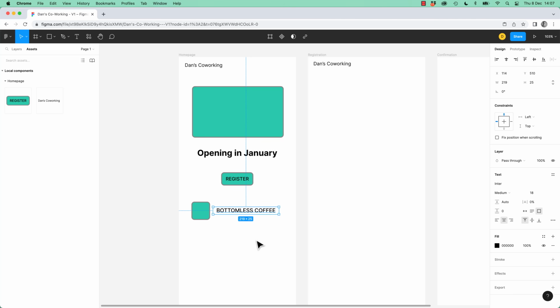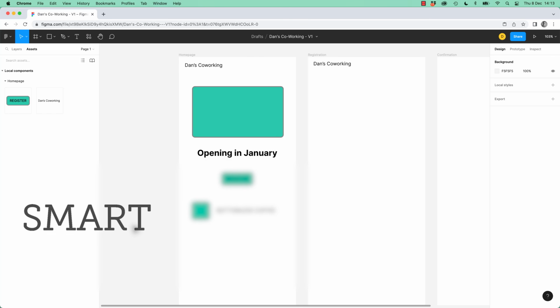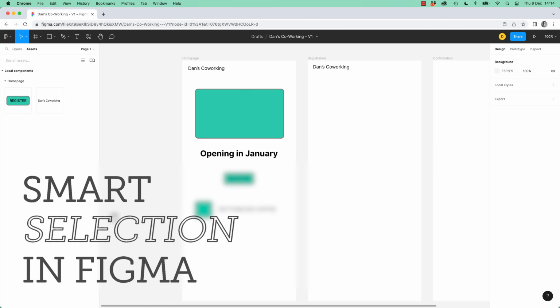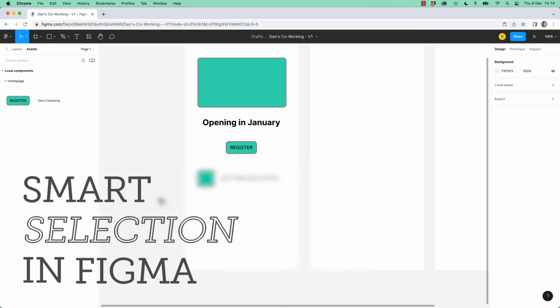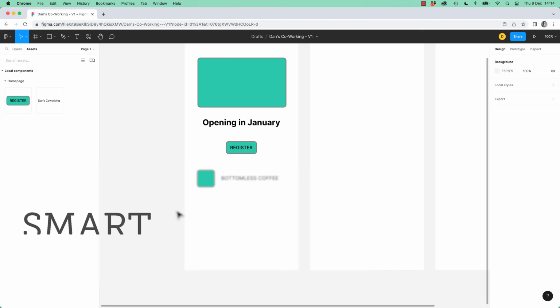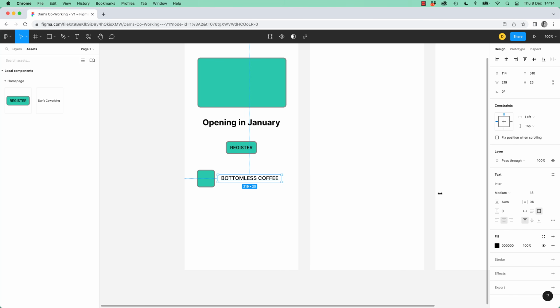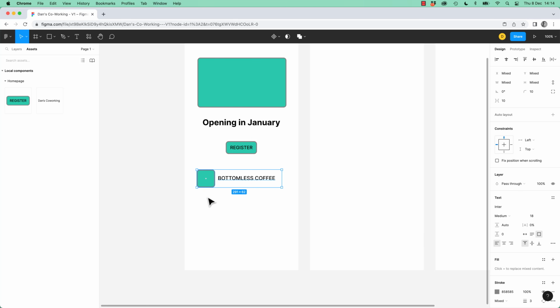The next feature could be my favorite feature in all of Figma. It's called Smart Selection. And what I want to do is a couple of things. I want to make this not centered because it remembered I wanted centered for this text. This one is actually going to be left aligned because I need a few of these and I want them to align to the left.